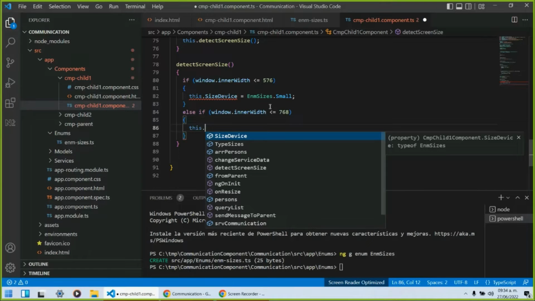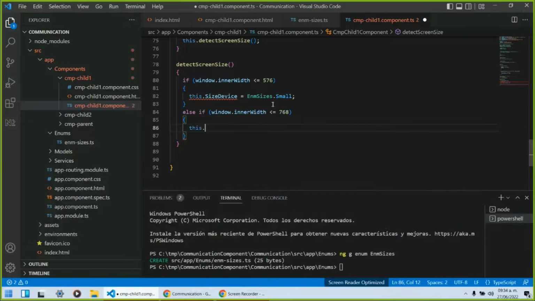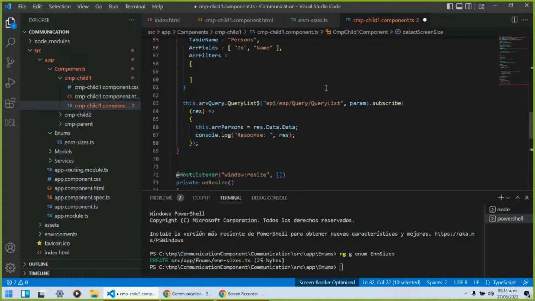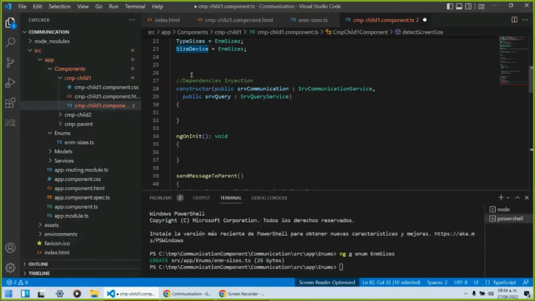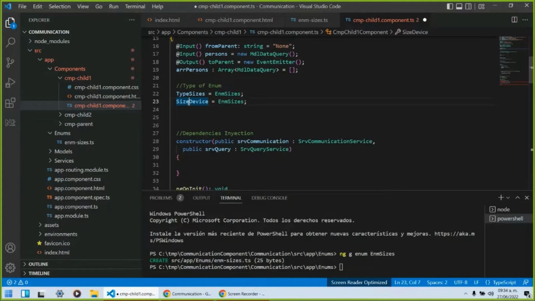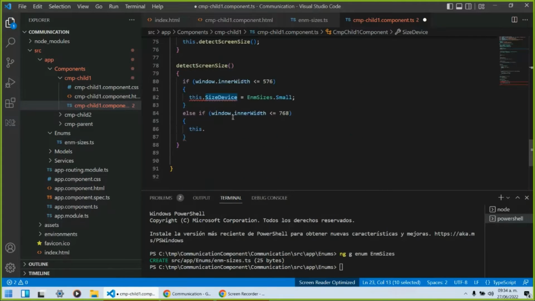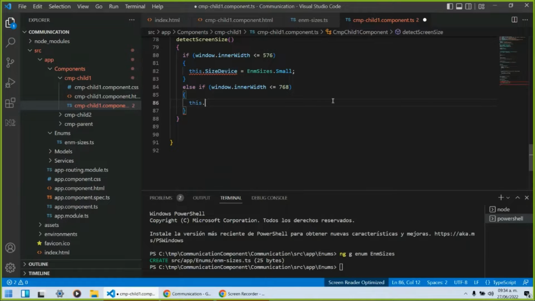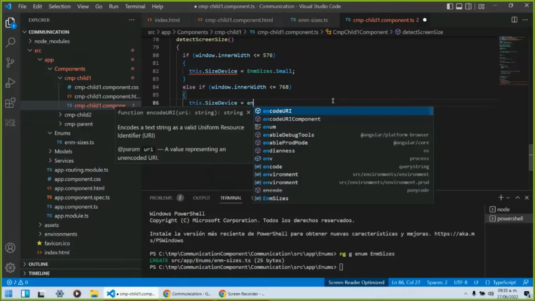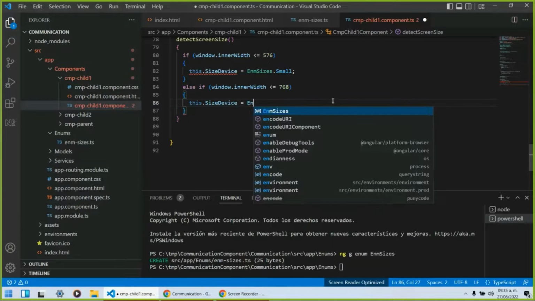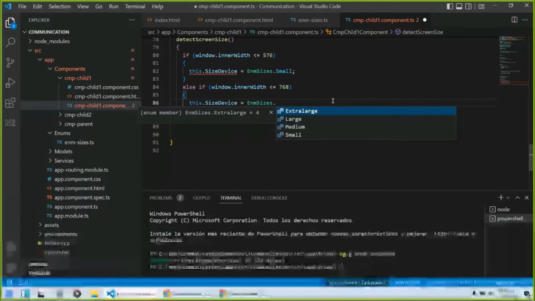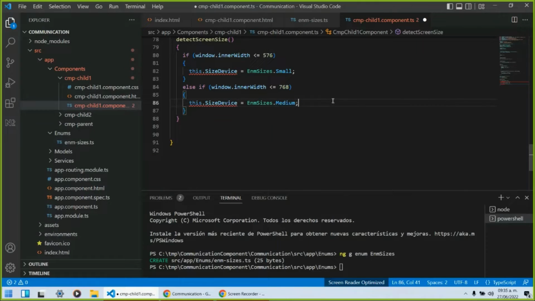This size, size device. Let me check what the problem is. I don't know, but I will check in a moment. Okay, and size dot medium and so on. Okay, I will copy all of this.